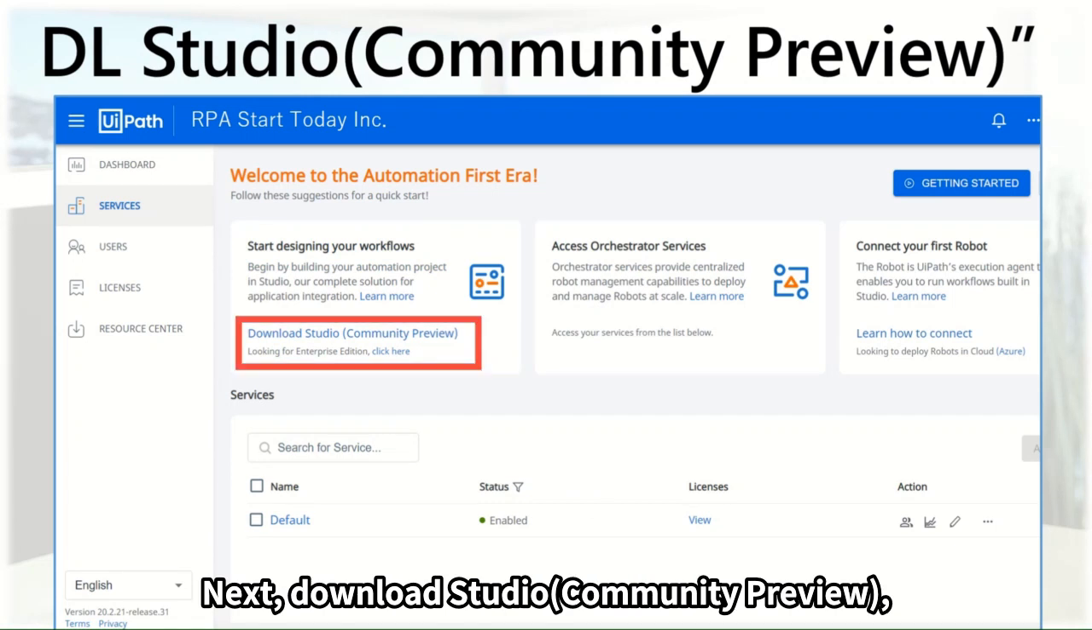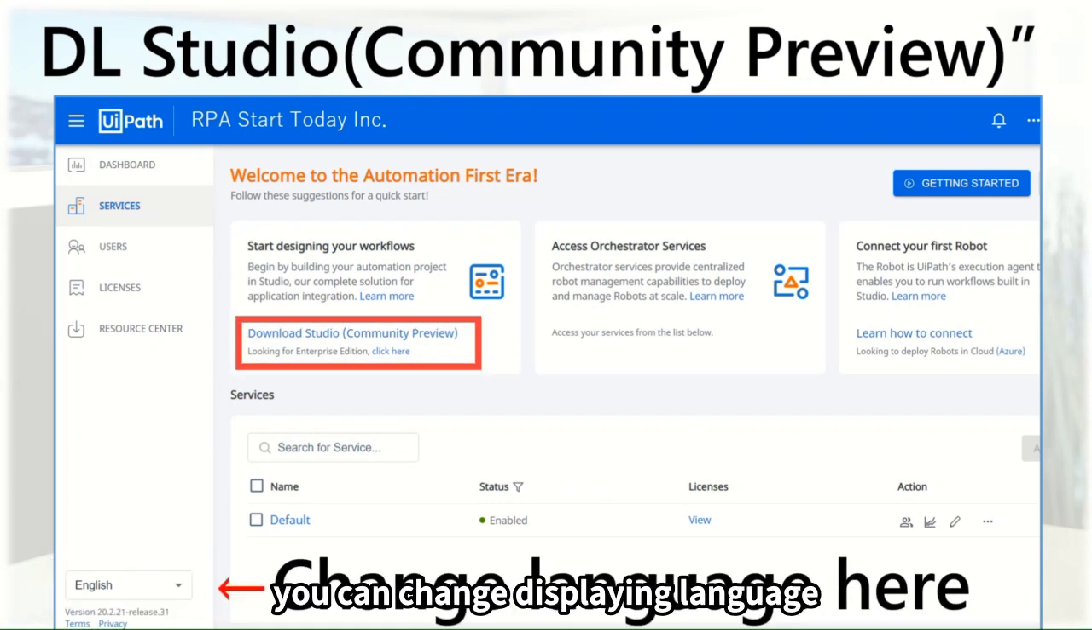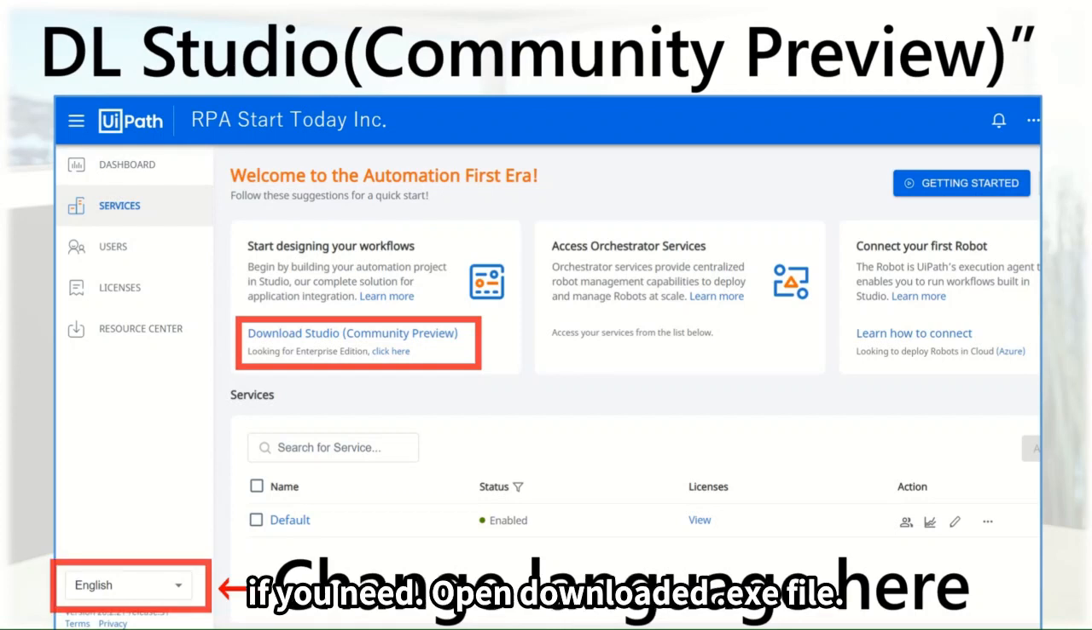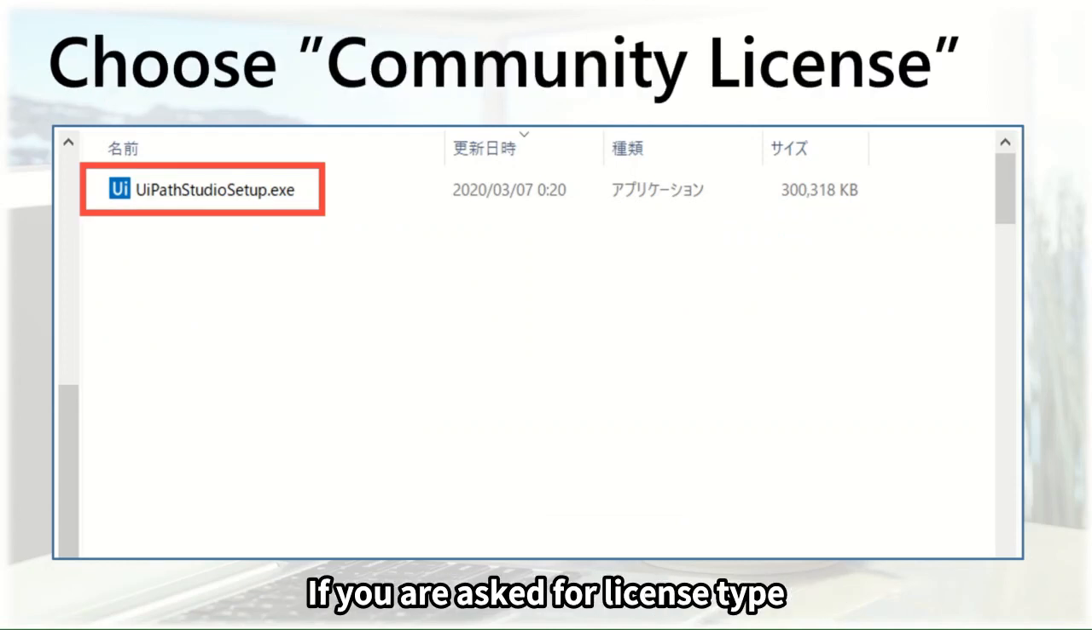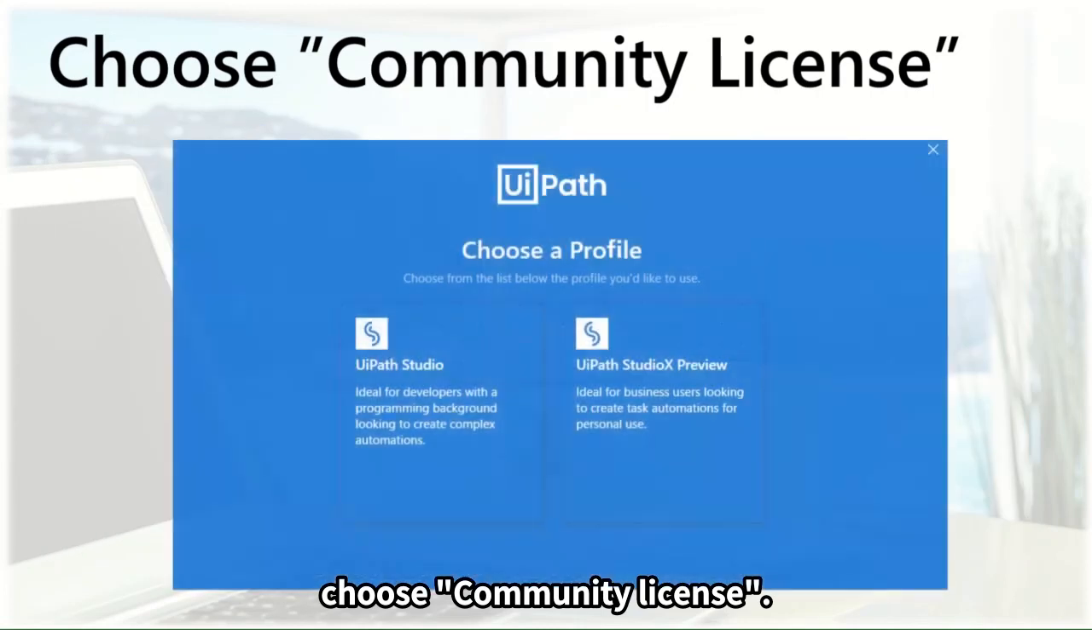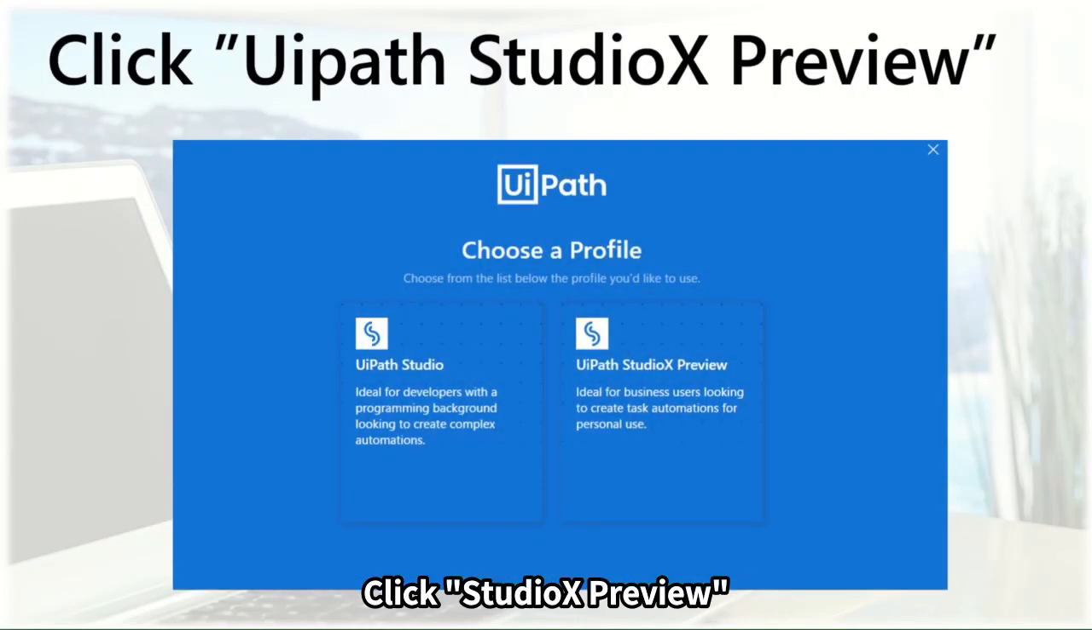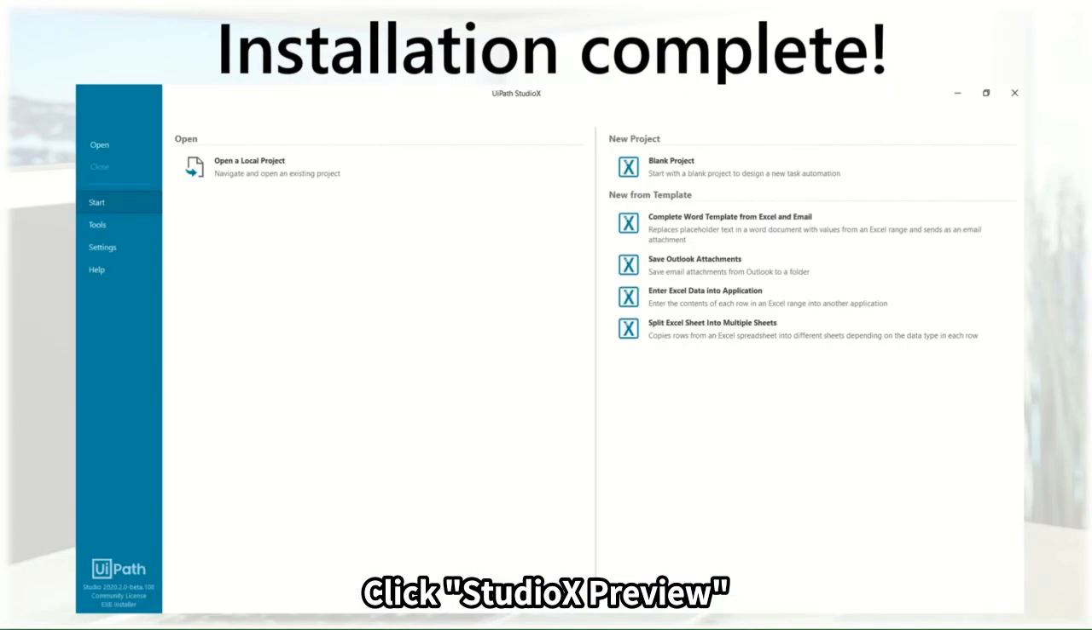Next, download Studio Community Preview. You can change the displaying language if you need. Open the downloaded exe file. If you are asked for license type, choose Community License. Then you click StudioX Previews. Finally, installation complete.